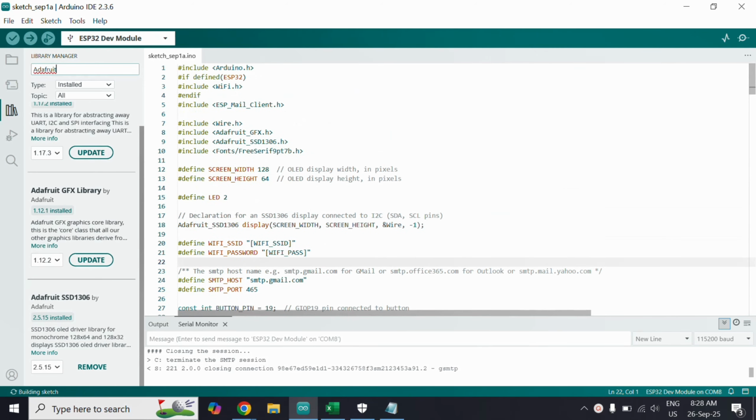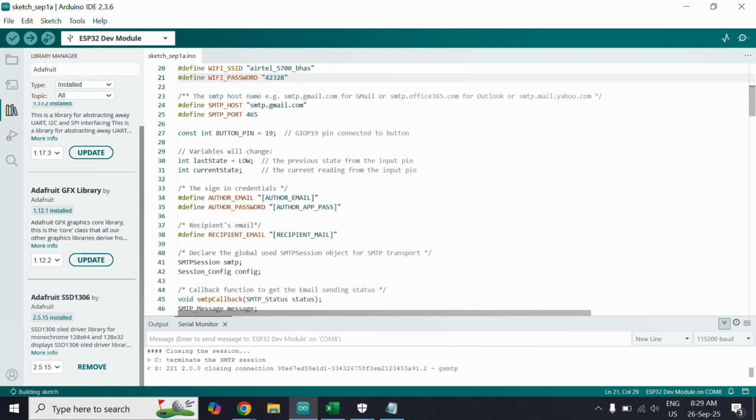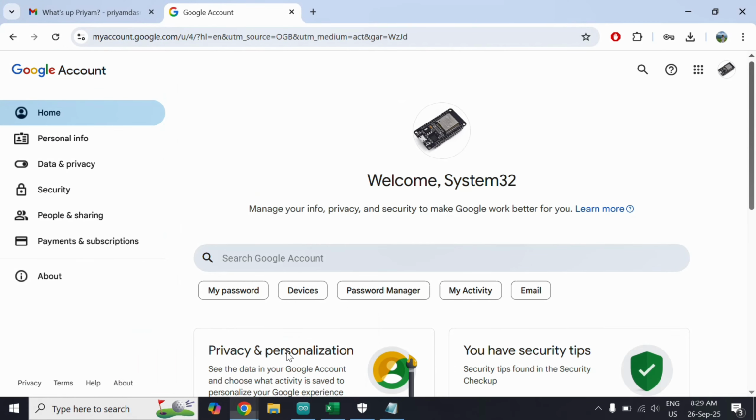Now we need to make a few changes in our code, which I will be providing in the description. The first one, we need to specify our Wi-Fi SSID. In my case, it's this. And the password. Now we need to specify our author email and password. What I will suggest you is to not use your primary email ID, but create one more secondary email ID which has two-factor authentication enabled, and you will be able to create an app password.